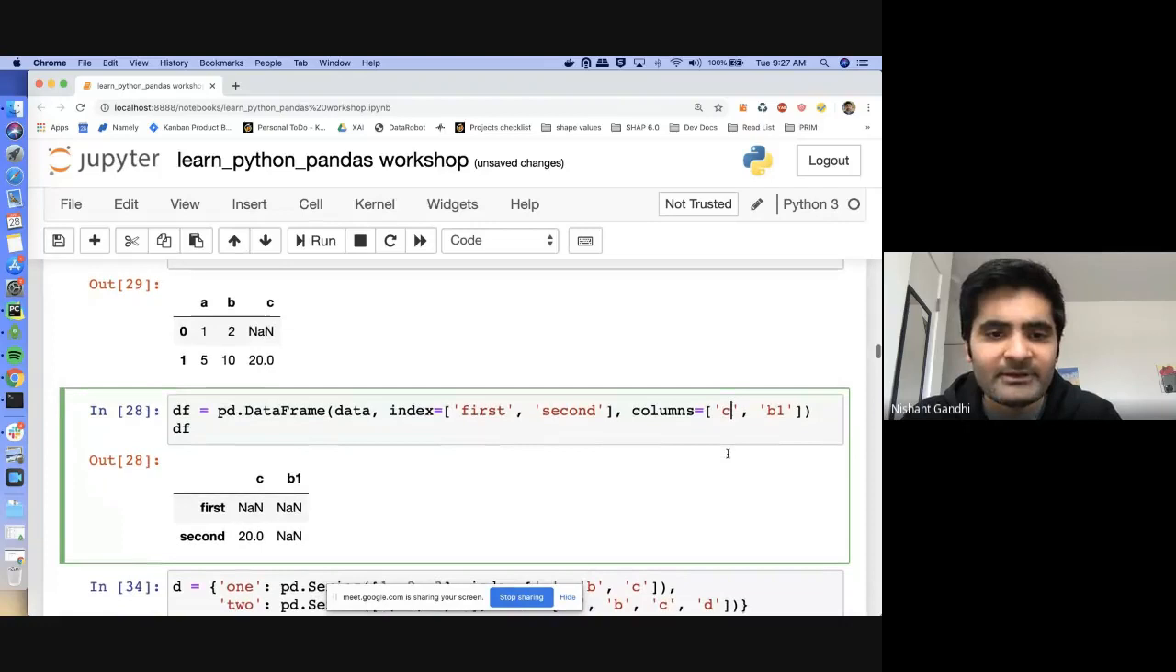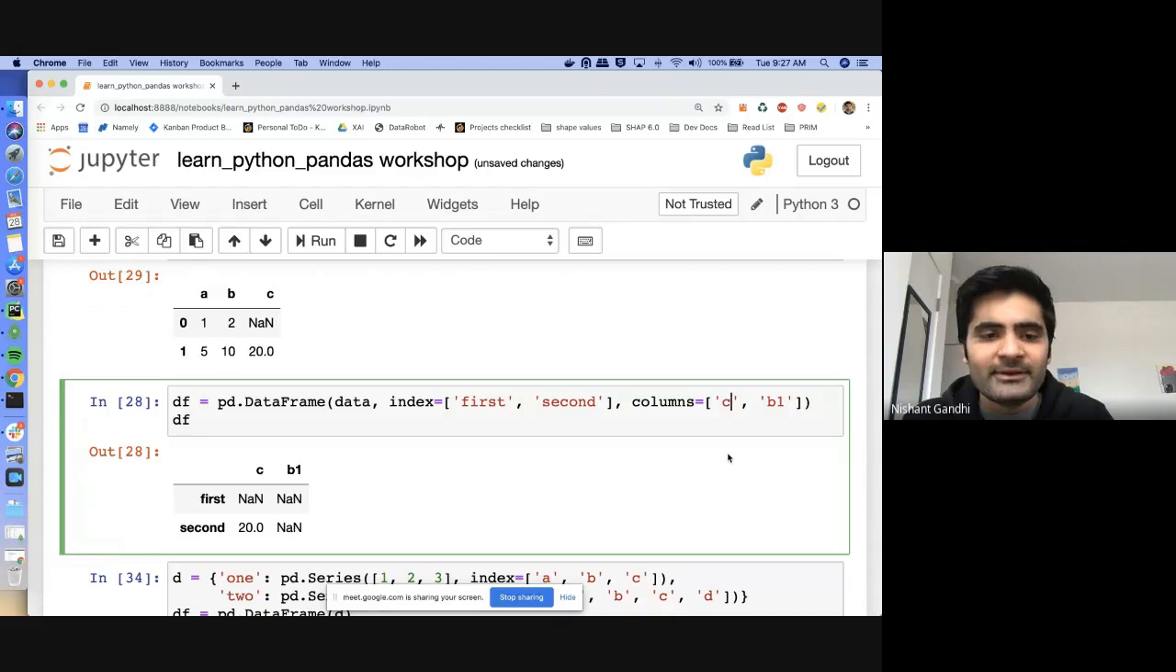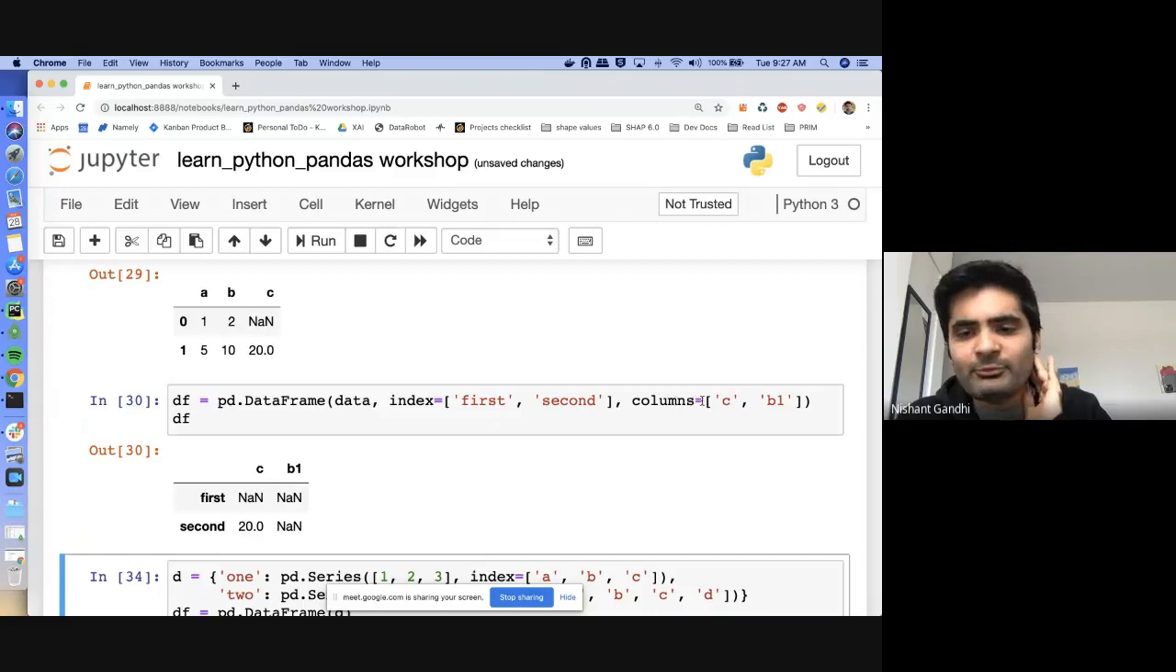This is about mutability, and this is why we don't do the mutable thing. Now we are able to see the C here. From an example point of view, you go into the column, pick the column from the data, and then see if it exists or not.